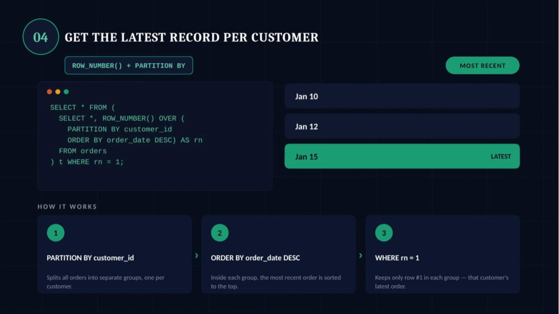Query 4. Getting the latest record per customer. Extremely common when you have a table full of historical events, orders, logins, status changes, and you only want the most current one for each entity. Step 1. Partition by customer_ID. Partitioning splits the entire table into separate mini-groups, one per customer. Think of it as running the rest of the calculation independently, within each customer's own slice of data.